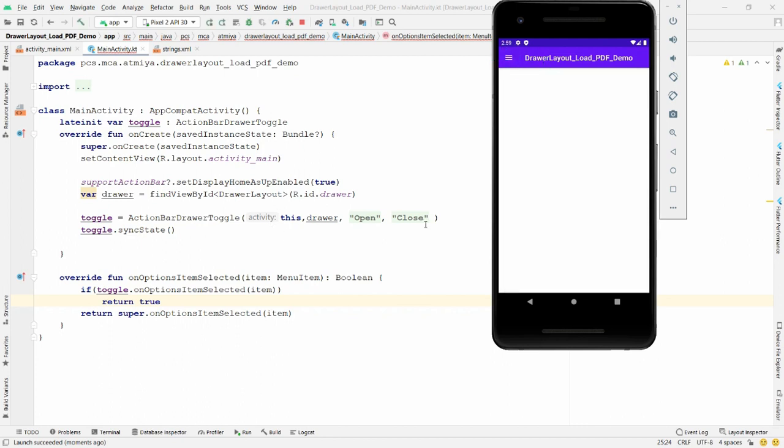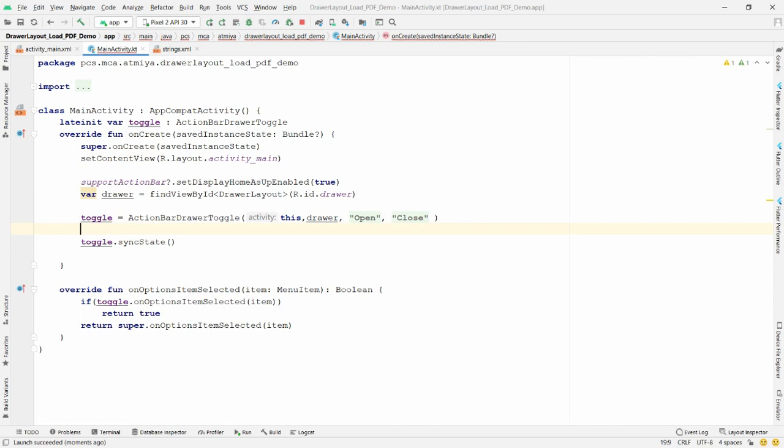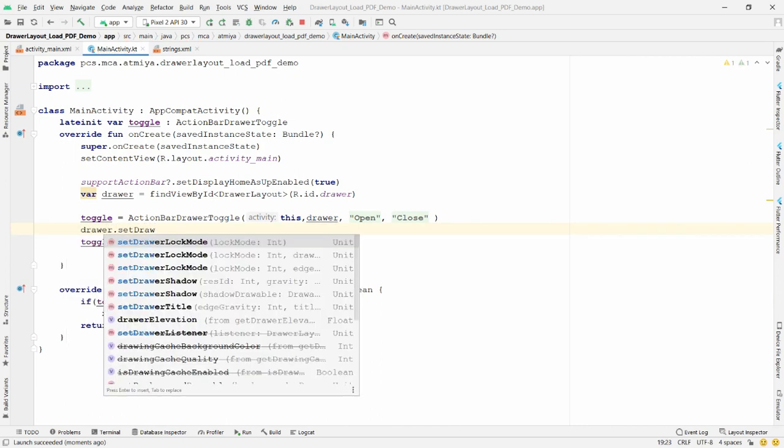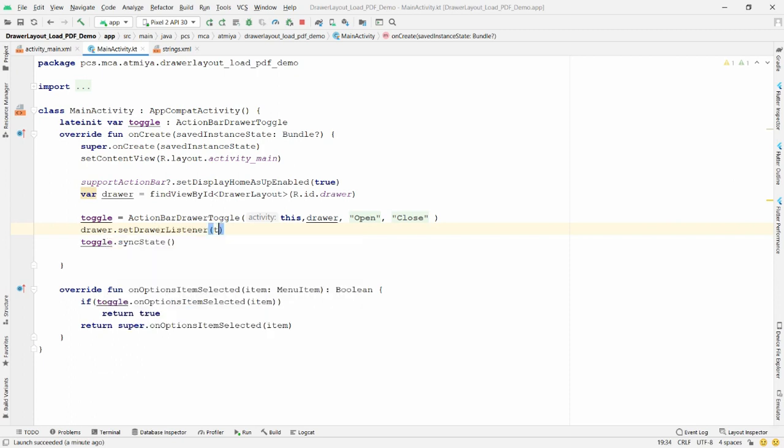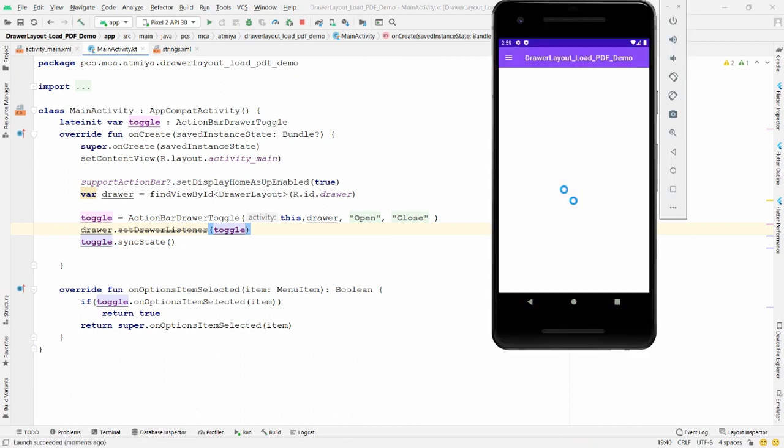So what we can do, simple, we can use the function over here. drawer.setDrawerListener is the function, and here we can pass the toggle. Now here we can run this particular application again, and you will get the output over here. See, whenever you click over here, you will get the arrow and toggle. But now I want the data over here.